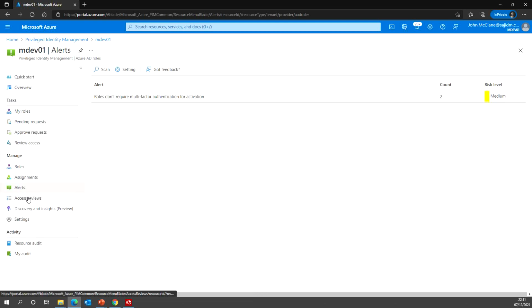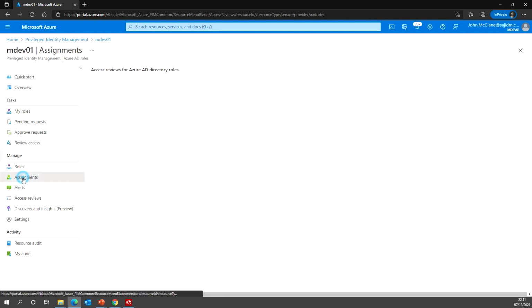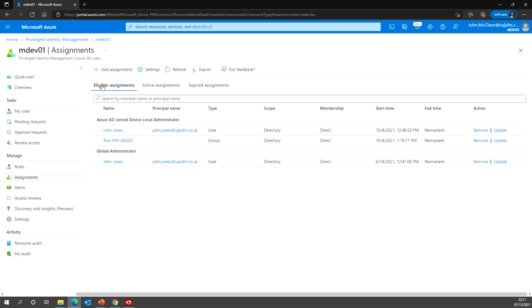If you need to configure access reviews for any of the access being granted, they can be configured here. Any assignments that have been configured, whether they are eligible assignments or active assignments, can be seen under assignments. In the test environment, we have a number of eligible assignments assigned to John Jones as Azure AD Join Device Local Administrator and an eligible assignment of Global Administrator.